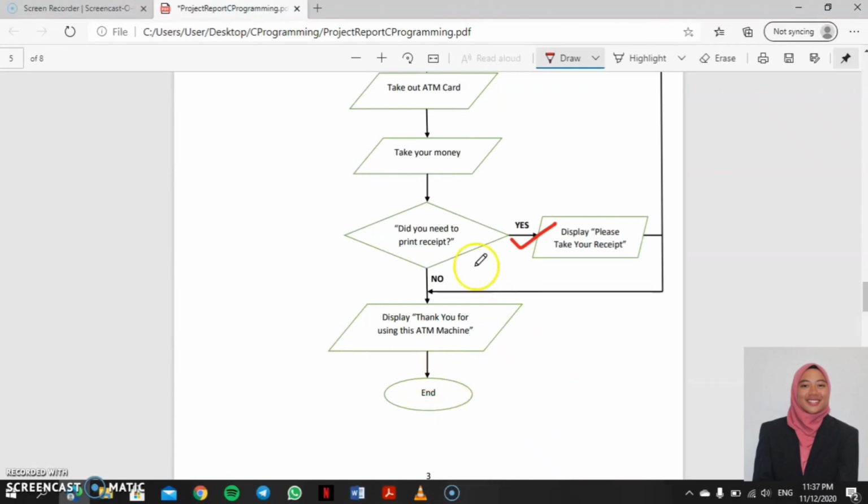If the user does not need to print the receipt, it will display thank you for using this ATM machine, and the transaction will end.